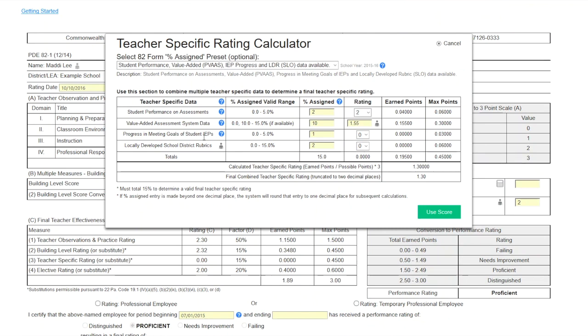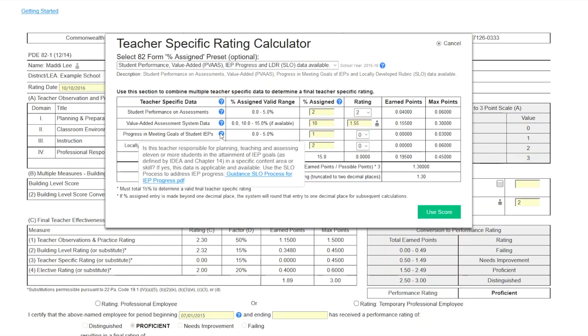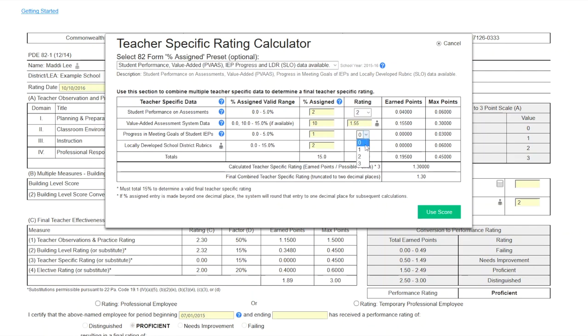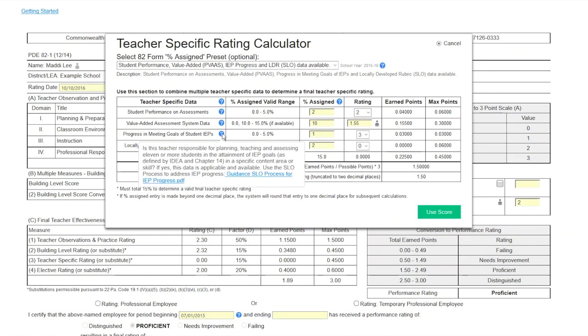Okay, progress in meeting IEP goals. We as a district have decided that's going to count 1% in this scenario. So how do I determine that rating? Well, I go to this help icon. There's some information there. There's actually a link to a guidance document on determining progress. But essentially, what you're doing is looking at those students and whether they're meeting their IEP goals, and their progress is either a 0, 1, 2, or 3. So let's just pretend that those students are doing really well, meeting great progress on their IEP, so we're going to click a 3 for that. Again, more information can be provided by clicking on that hot link to that article, which is an article provided by the state of Pennsylvania.